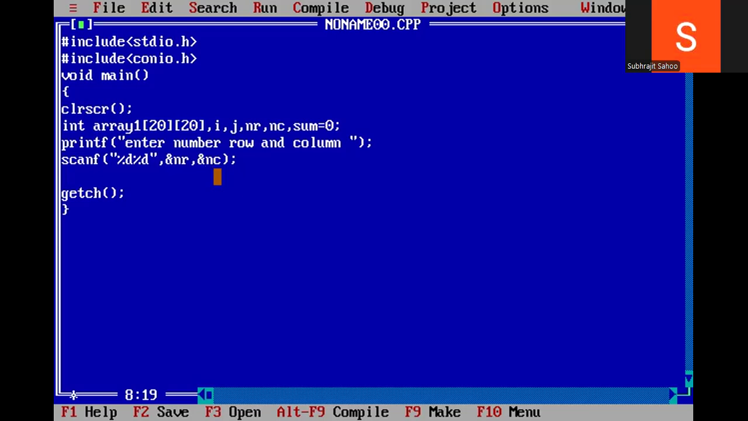The user has to enter from the keyboard: nr suppose 3, then nc also 3; nr suppose 2, then nc also 2; nr suppose 5, then nc also 5. Then only it can be treated as a square matrix. So from that point of view, for the safe side, I am putting one condition: if nr not equal to nc, then immediately a message should be displayed with printf. This is purely optional.